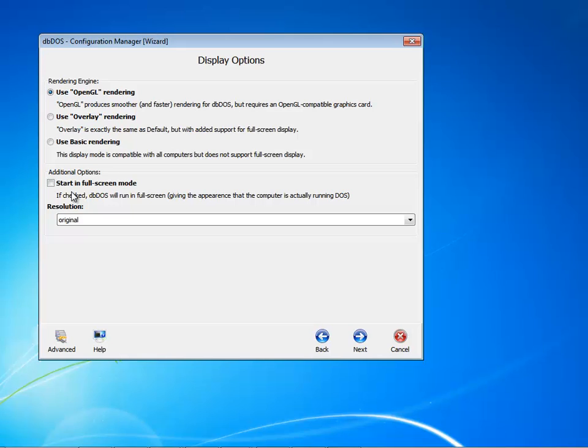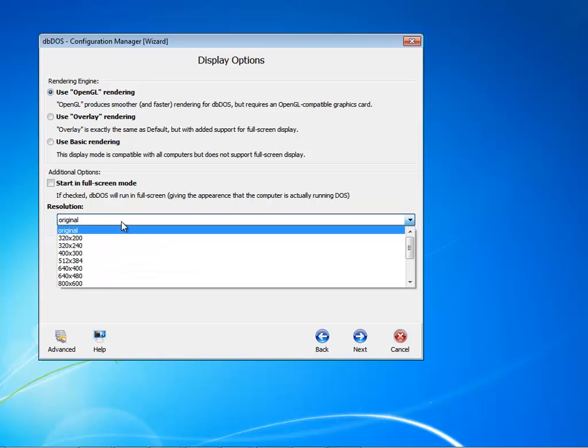So my recommendation is not to use the full screen mode, but to actually set it up to OpenGL and then pick a screen size that best fits your screen. And as you can see here, we have a whole list of different options for resolutions on your screen. Now, just so you know, we actually read your graphics card and only display options that are available to your video card. So we're not going to show you something that you can't do.